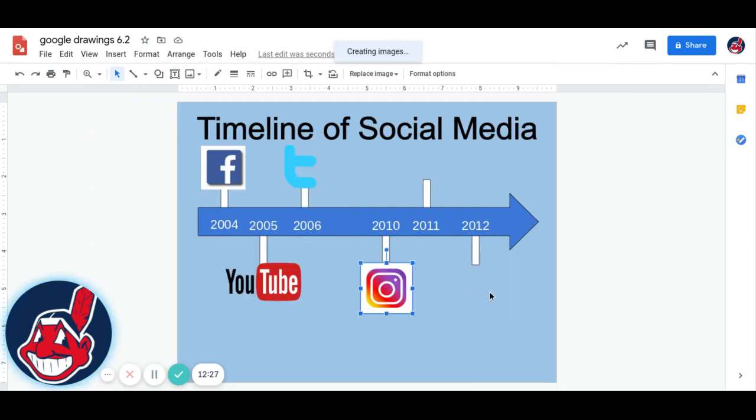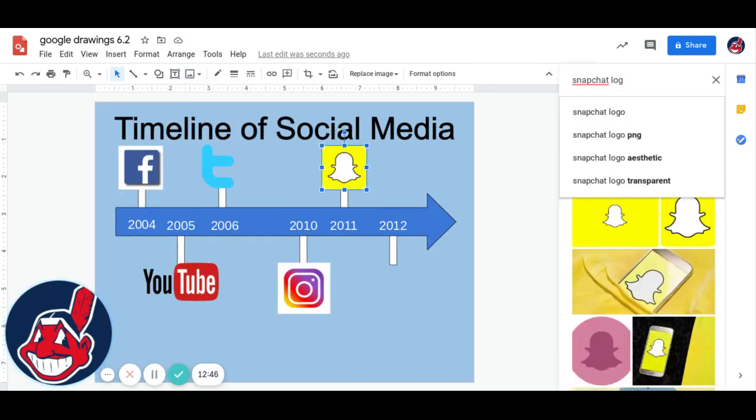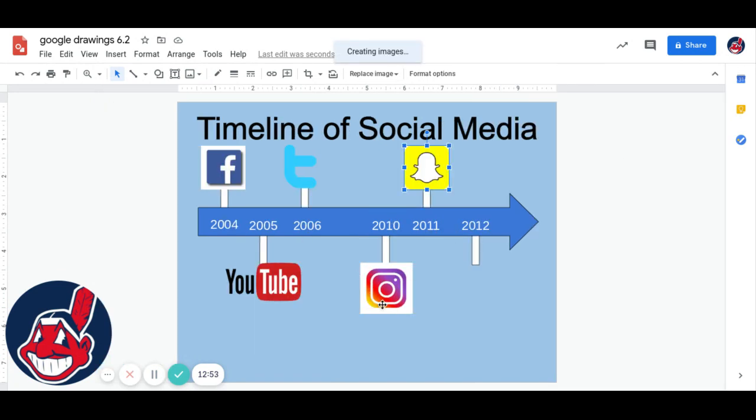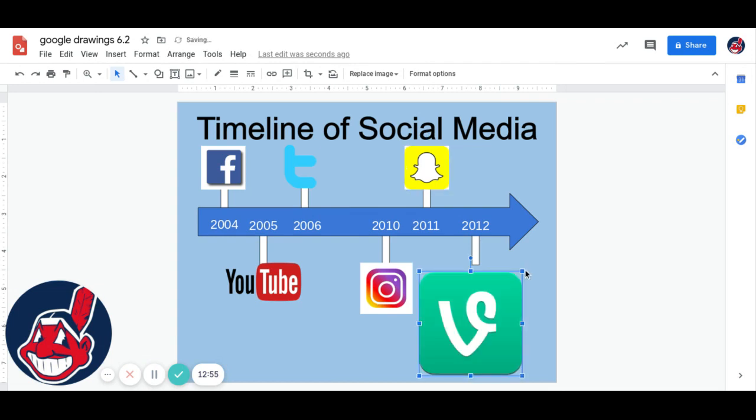Again, you could click that and go to insert, resize. That one goes with 2011. And then the last one we're going to do is Vine. And then we're going to resize. And this one's going to go with 2012.